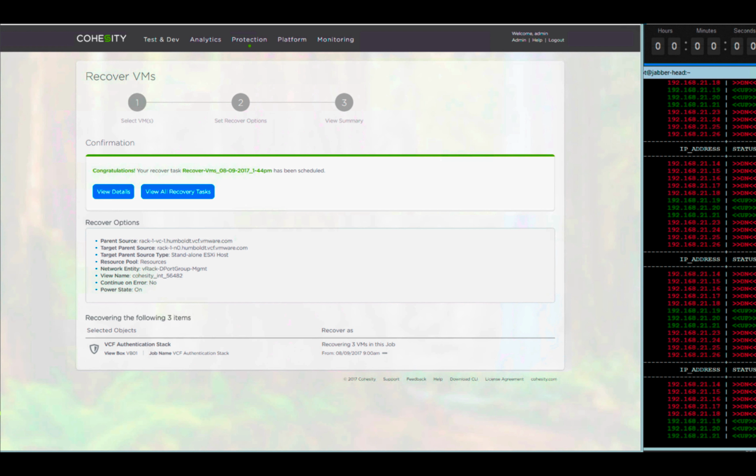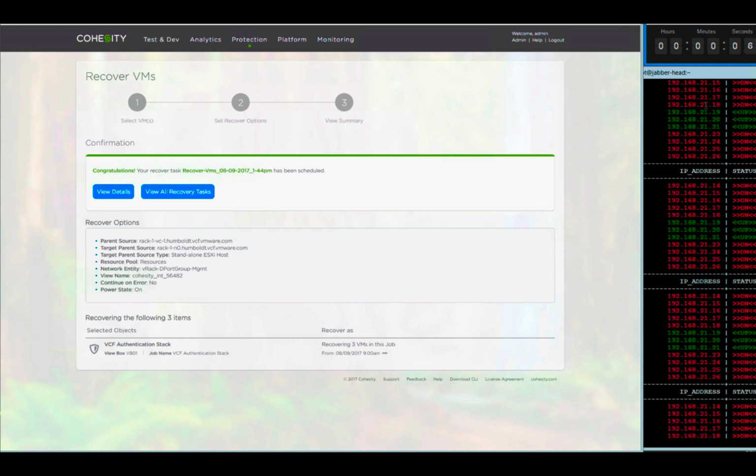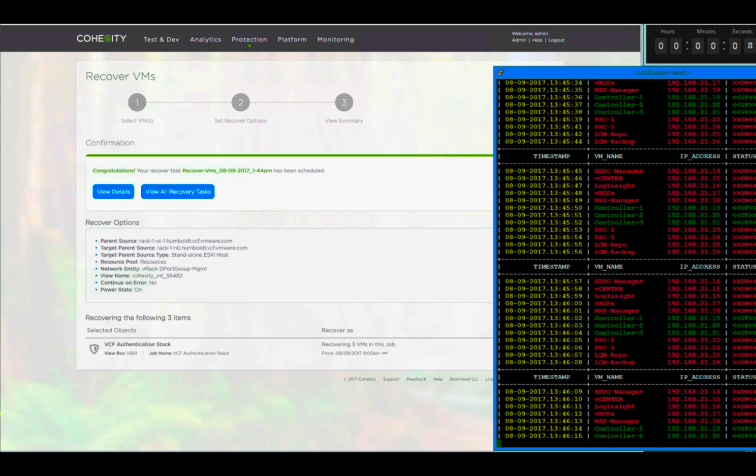Once I hit finish, the one thing you have to look at now is the clock. And I'm going to start the clock. As you can see here, we're going to time how long it takes to bring back the infrastructure as it's going on.